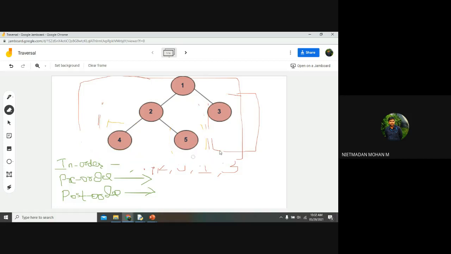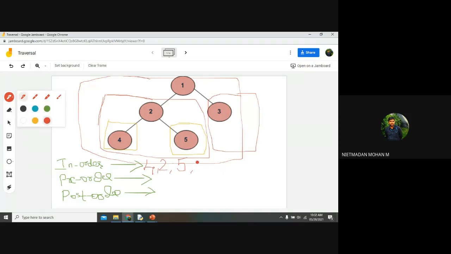So this is the thing for 4, 5, 1 and 3. So now coming to the pre-order. What is meant by pre-order? Root, left, right. Root, left and right. So that is the pre-order. So what is the main root? 1. So 1 has been completed. The root has been completed.